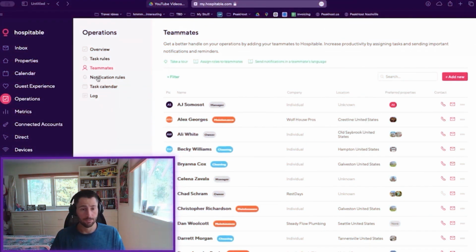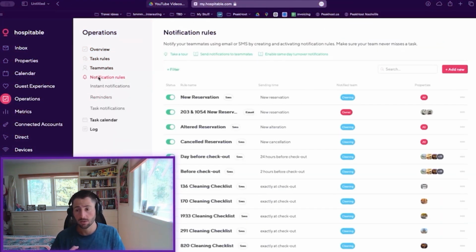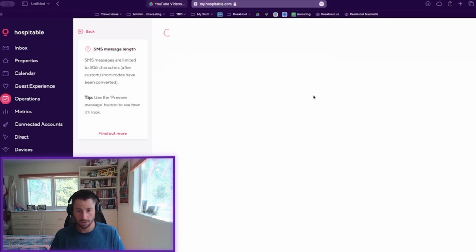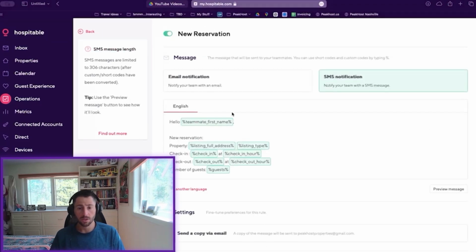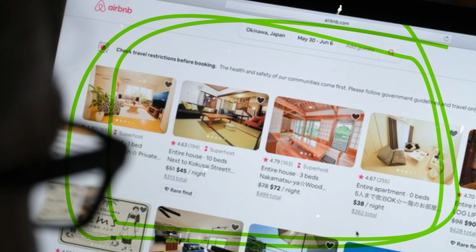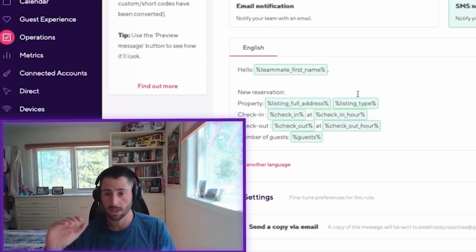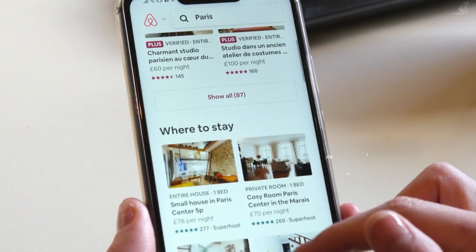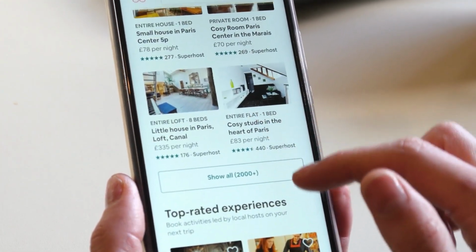Here, then I'm going to go to notification rules, and these are what we have set up. So I want you to just focus on new reservation. This goes to all of our properties, and all this does is send a little text with some short codes. Hello, cleaner, new reservation, property with the full address and the listing type. I add listing type just because if you have multiple listings at one address, maybe you have an apartment, tiny house, and a main home, listing type will just tell that person which one it is.